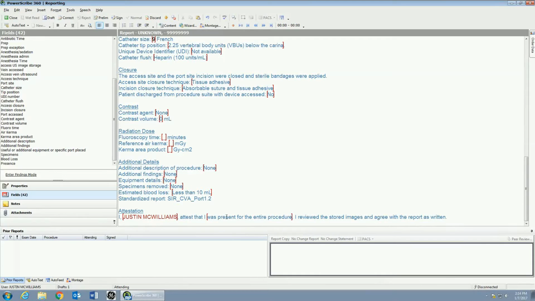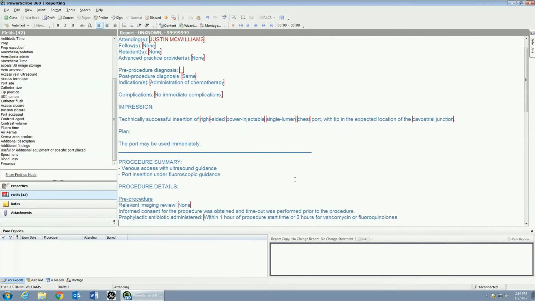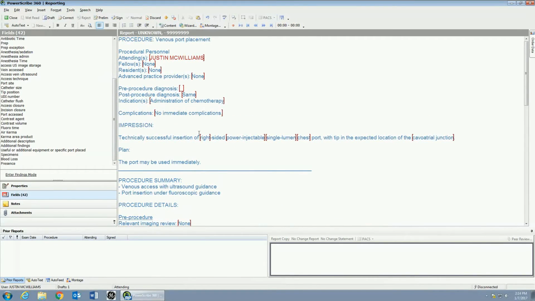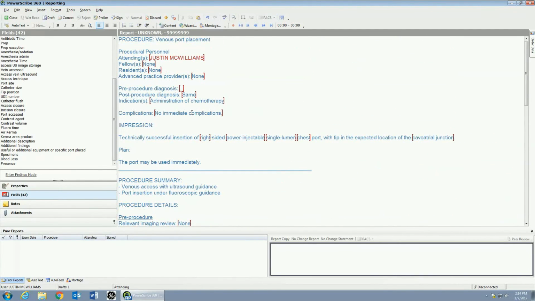My name's already here, and it defaults that I was there for the procedure. I'm now ready to sign it off. So really, I can get through this report, if I wasn't explaining it as I went, in less than a minute, and I think it's really quite effective. It allows the capture of a lot of data and really provides the data that the clinicians want to have.